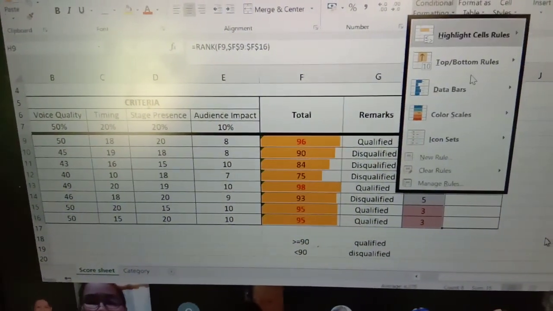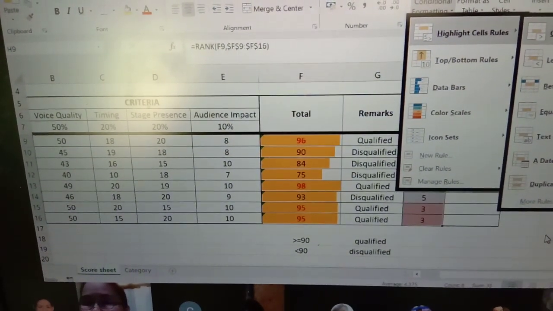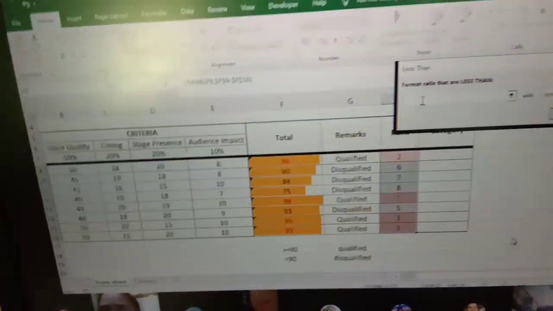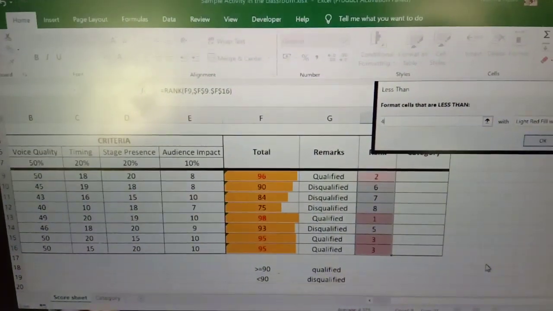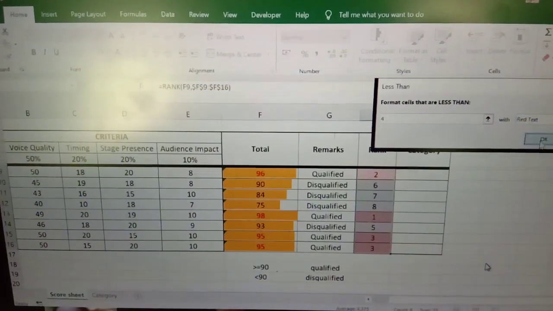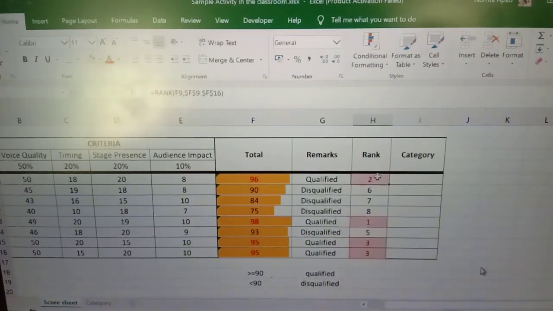Red. So this is now turning red. That's what will be highlighted. Less than 4.5. It will include 4.5, so only those less than 4. And then we'll just change the text color.